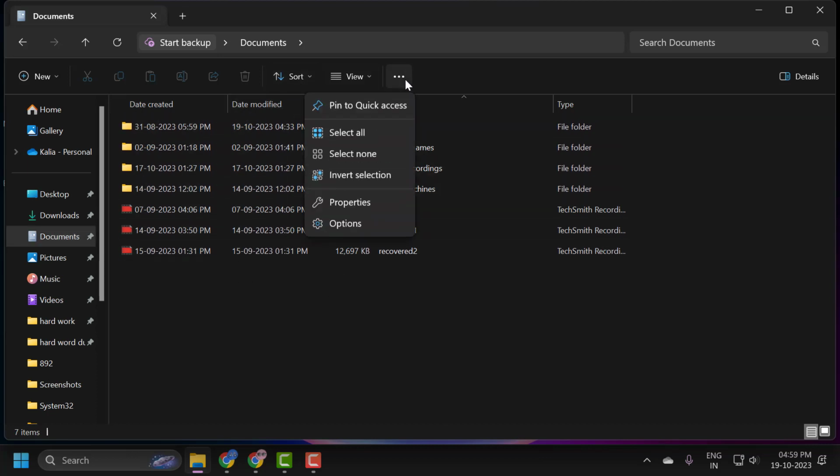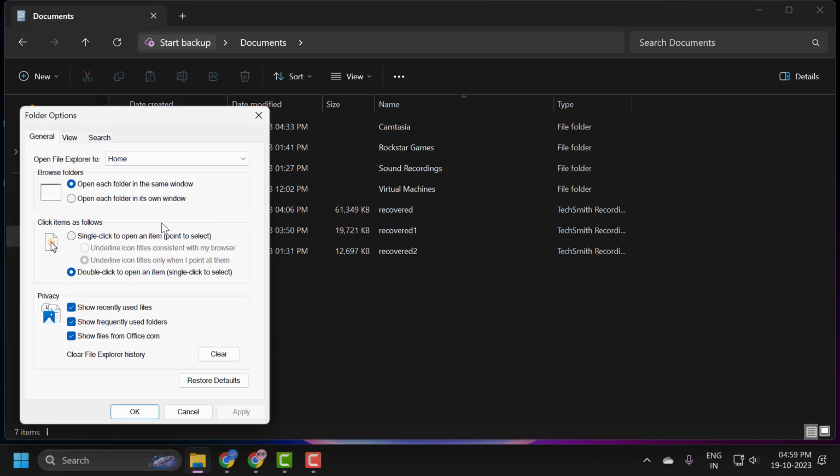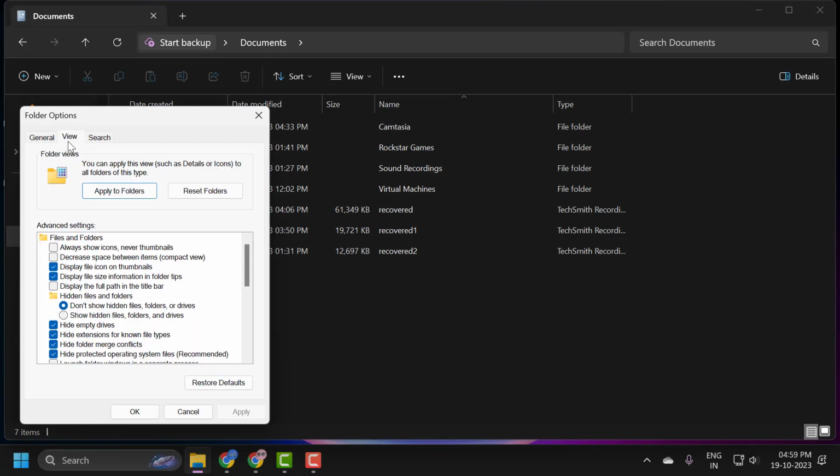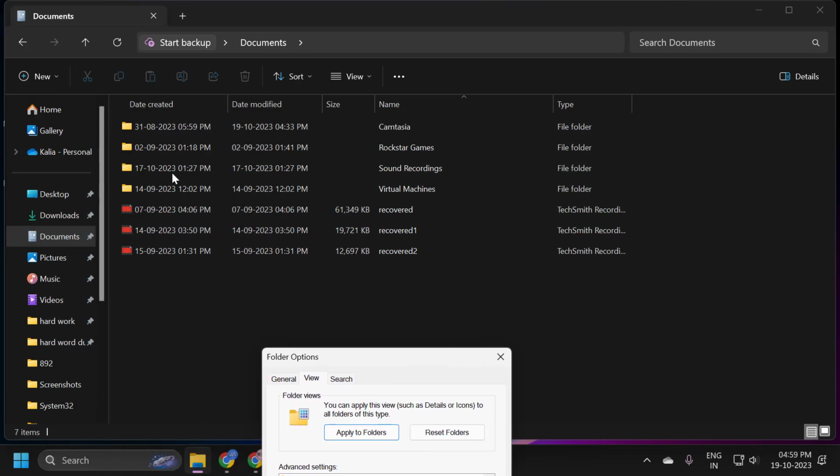You just need to click on this three dot icon and select options, and now select the view tab and select apply to folders. You can apply this view, such as details or icons, to all folders of this type. Click on apply to folders and select yes, and now the view has been changed guys. If you visit any other folders, the view will be listed like this guys: date created, date modified, size, name and type.